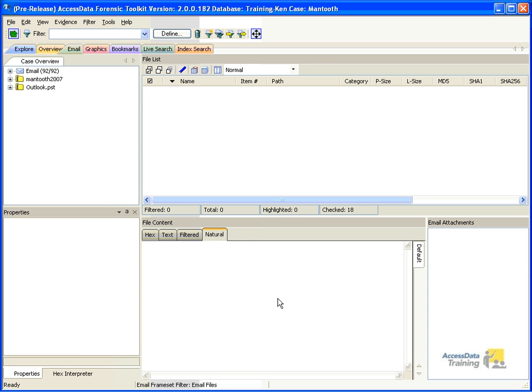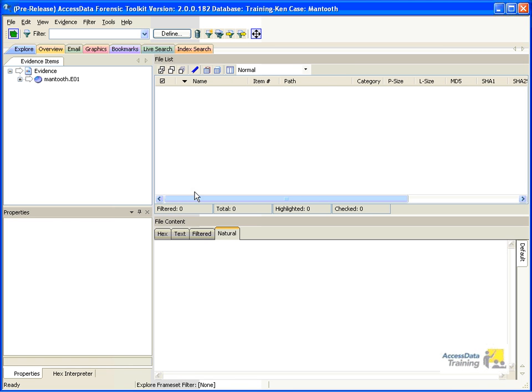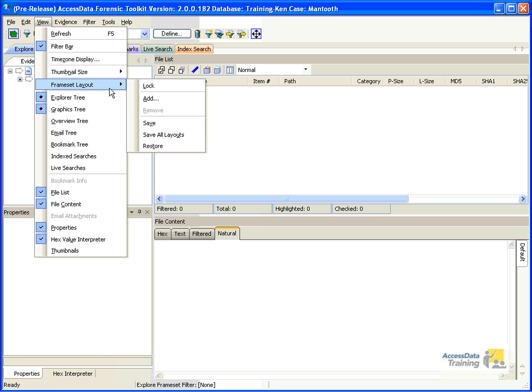So again, think of the individual components of a frame set or a tab as user definable. Once you get them like you would like them, to include their actual size and position, you can go to the View menu down to frame set layout and you can save a particular tab, or you can in fact save all of your tabs.